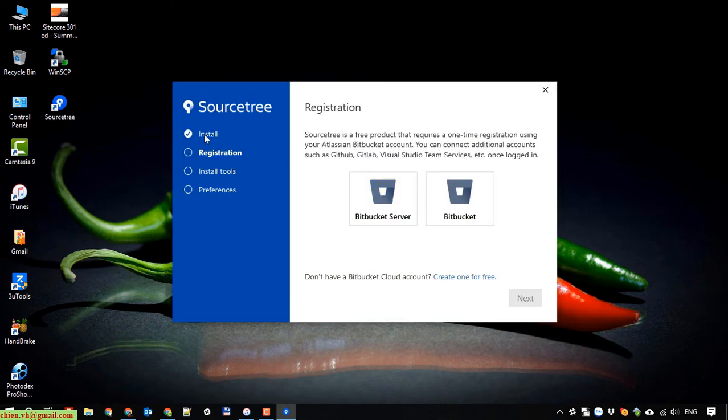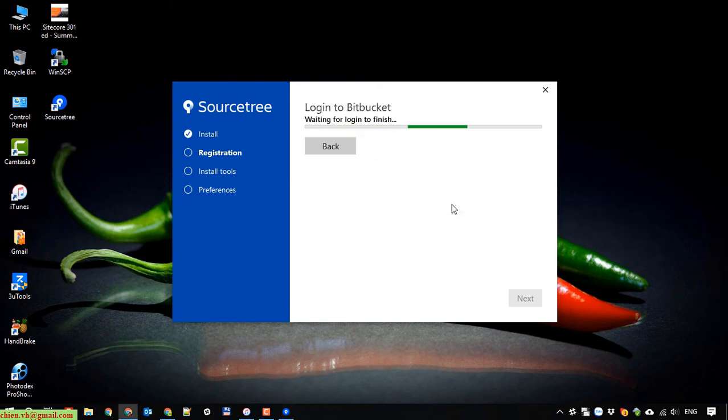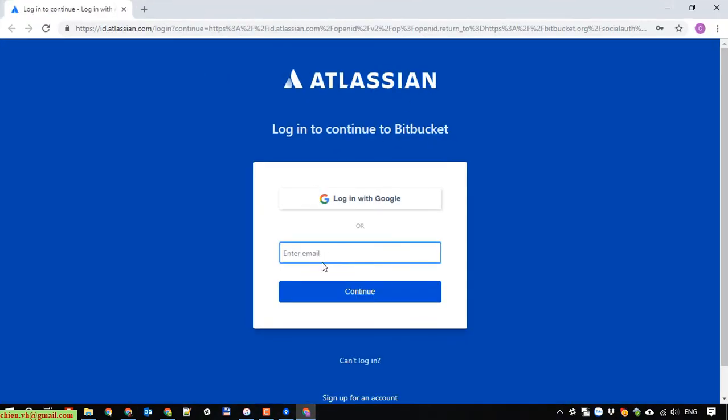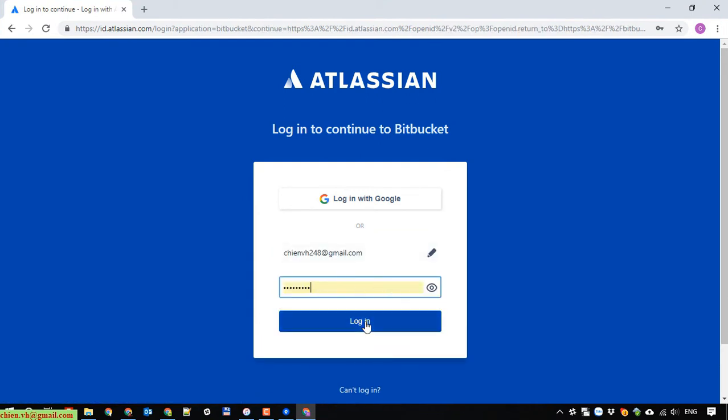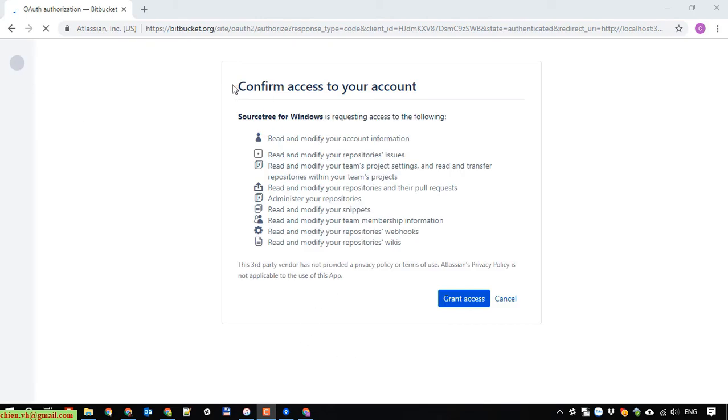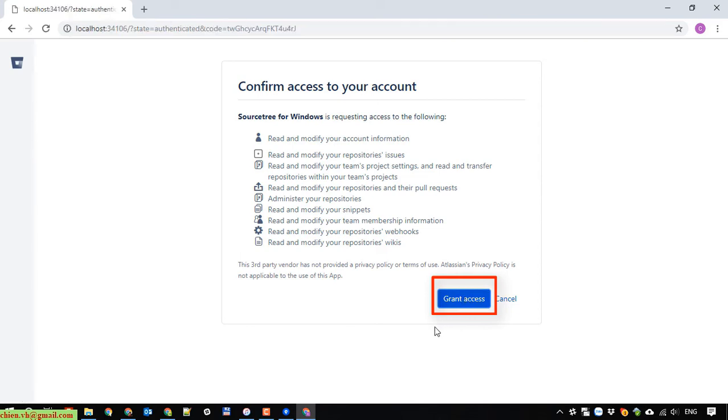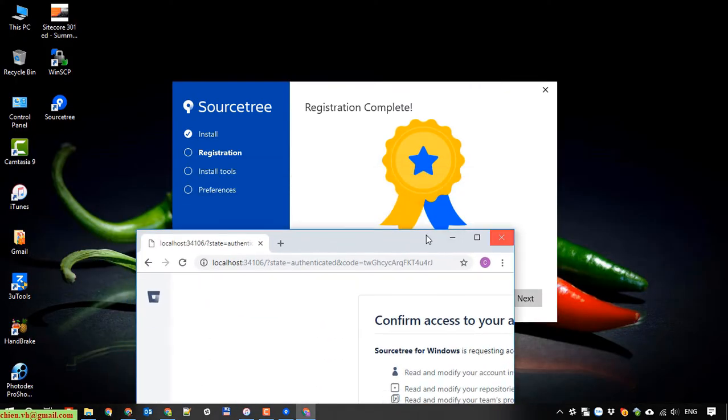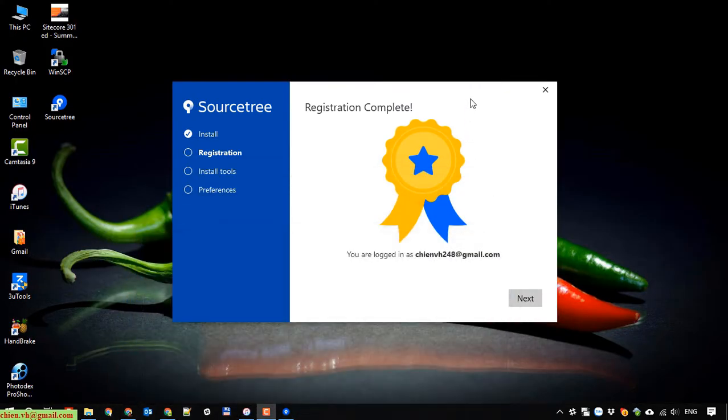Here, this one is the registration step before we start to install. So we click on Bitbucket here. It will open a browser and you have to enter your Atlassian account. If you don't have an account, you have to register a new one here. I'm assuming you already have one. So in this step you have to confirm to access your account. Click on Grant access. We grant permission for SourceTree to access your Bitbucket account.